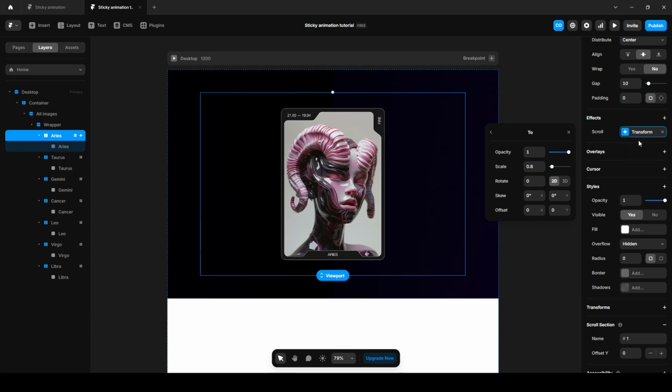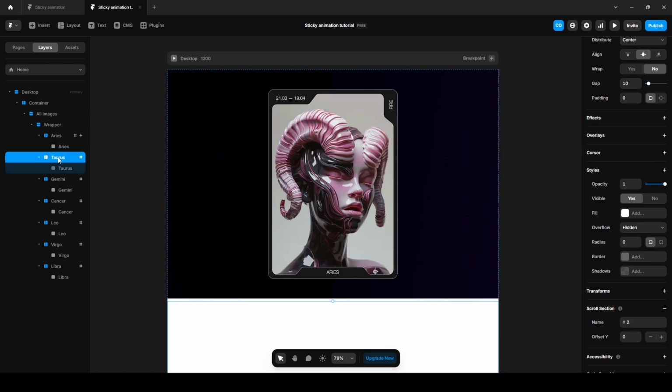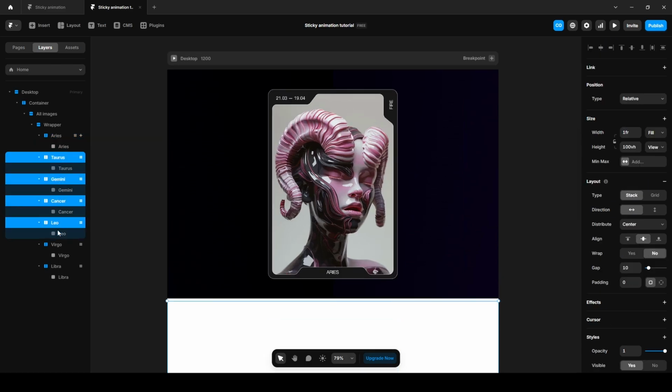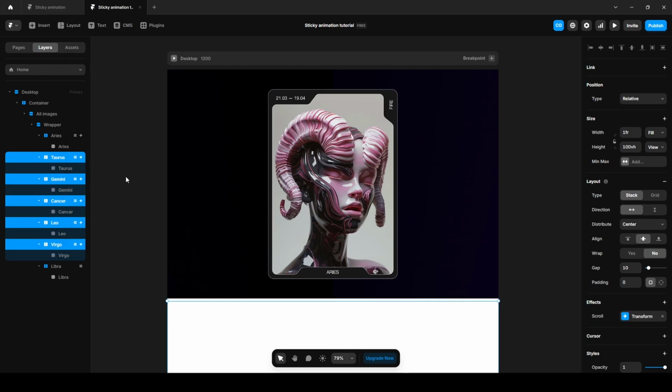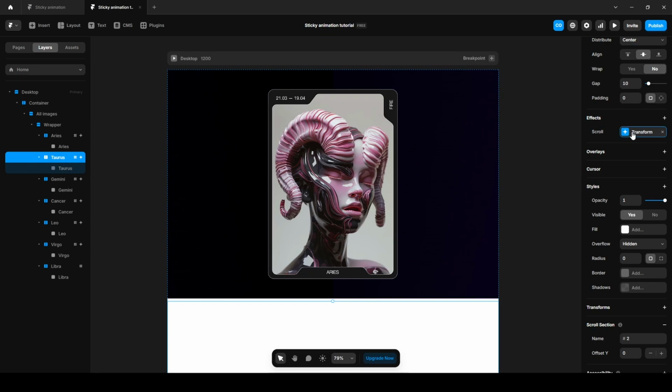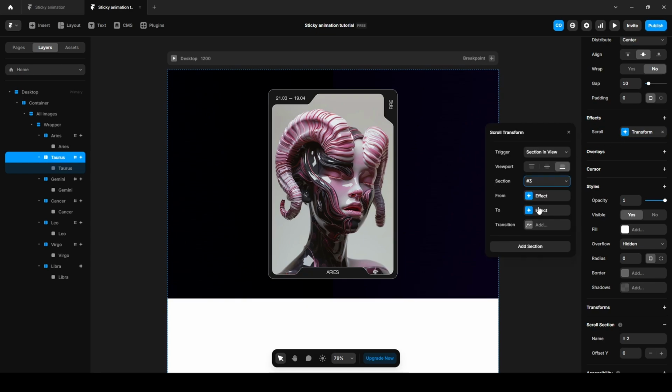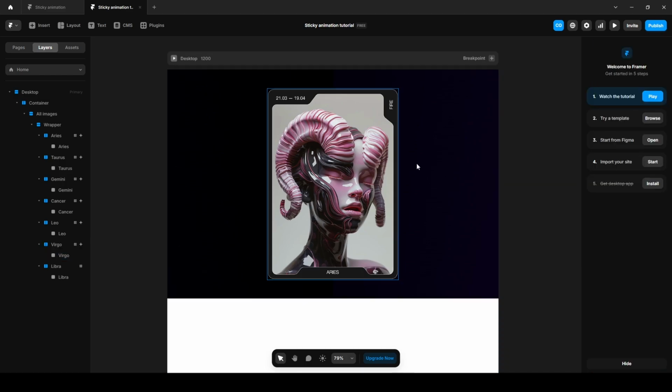Now copy this and select the 2nd, 3rd, 4th, 5th and 6th. For the last frame, leave it as is. No animation is needed there. And right click on your mouse, paste effect. Now manually go to the 2nd frame, scroll and change the section to 3. Now for the 3rd section, change it to 4, 5, 6, 7. Now let's preview it to see how it looks.